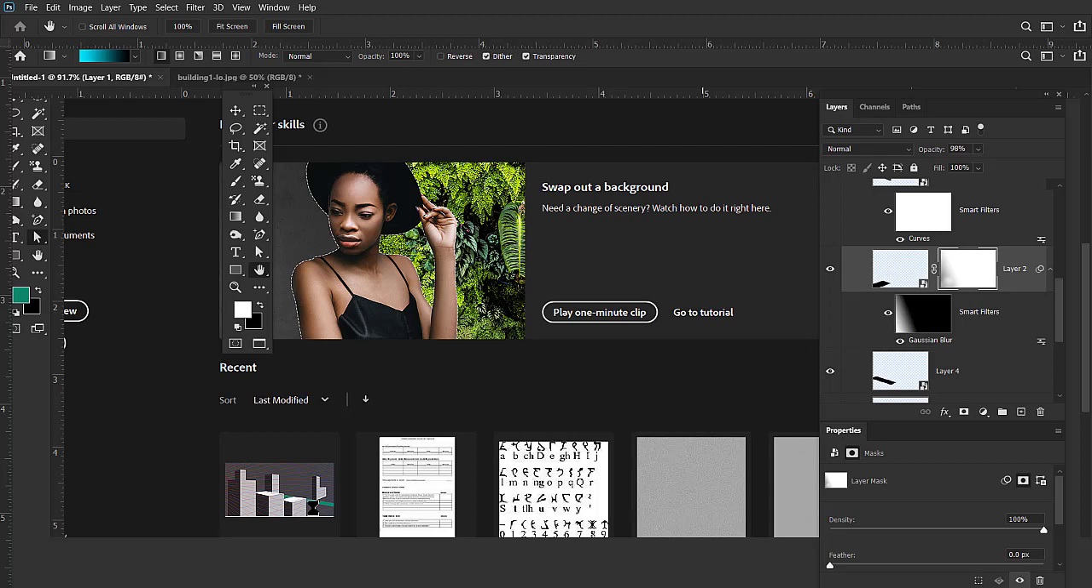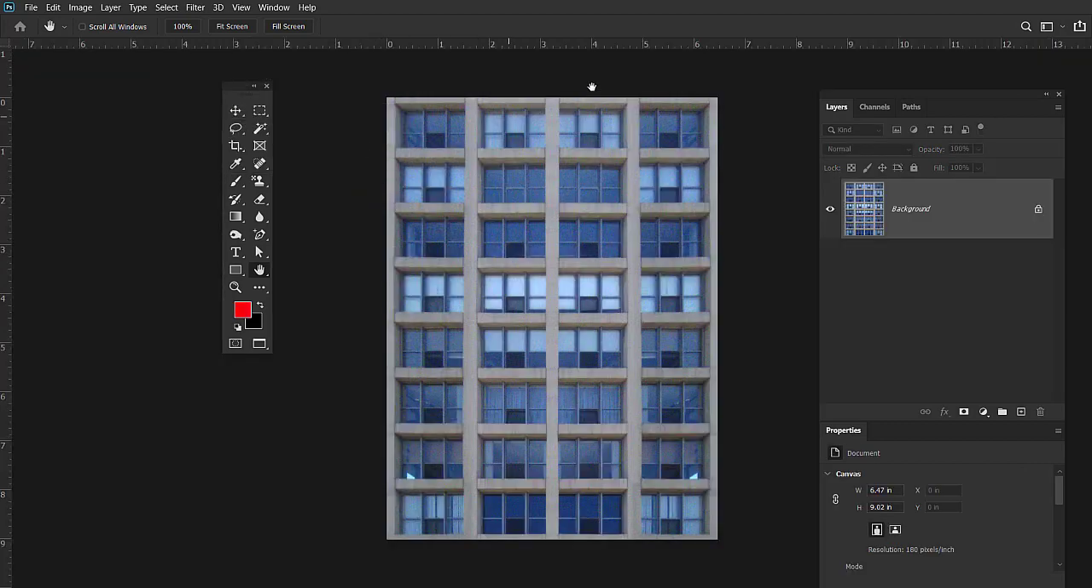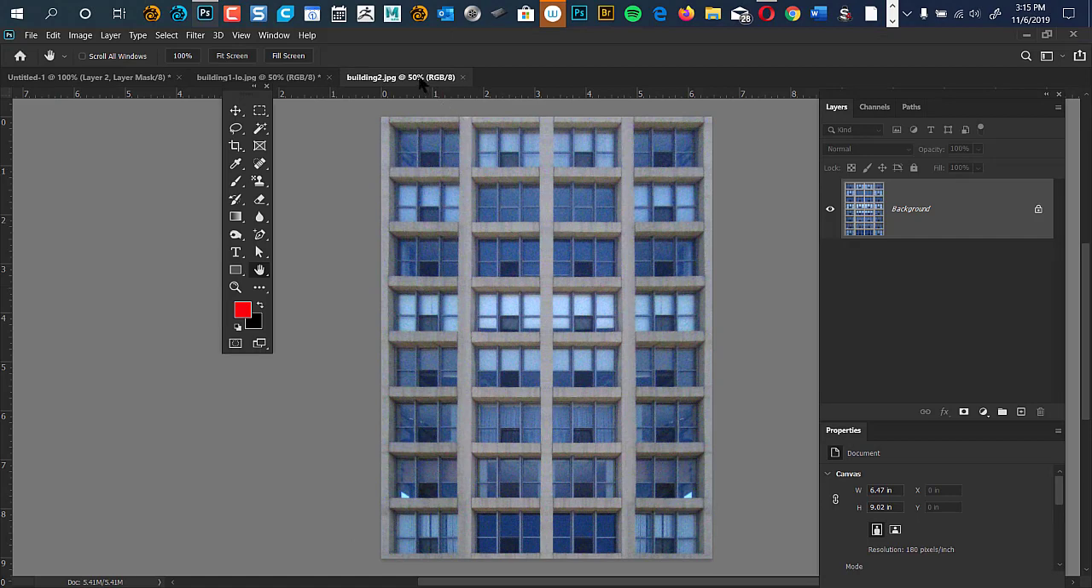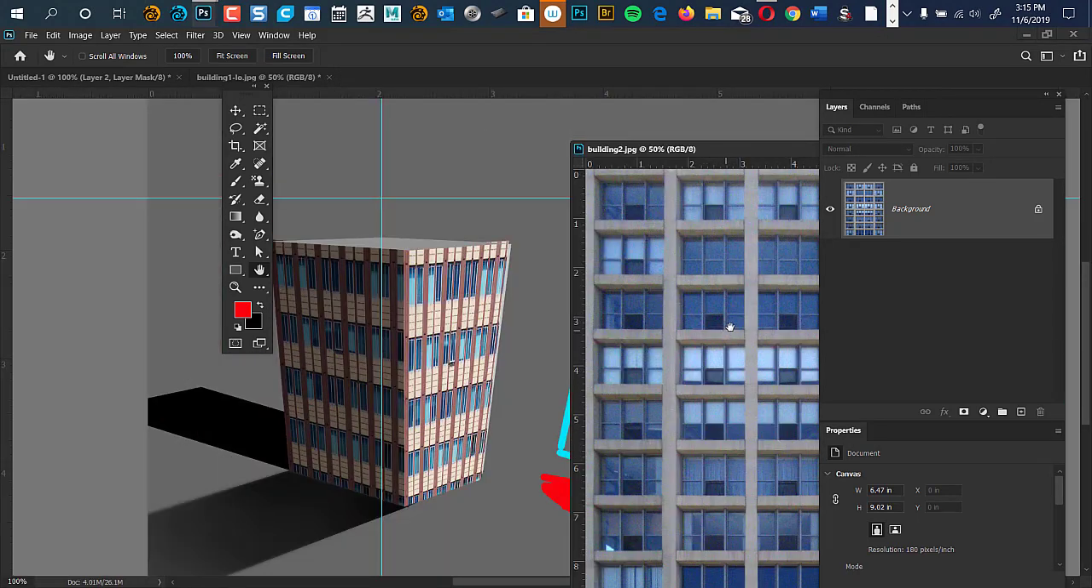Yeah, come on, open up. Open up. All right, that took a little while for Photoshop to open up. It shouldn't have, though. Okay, there's my building. Put it to the side, V key.